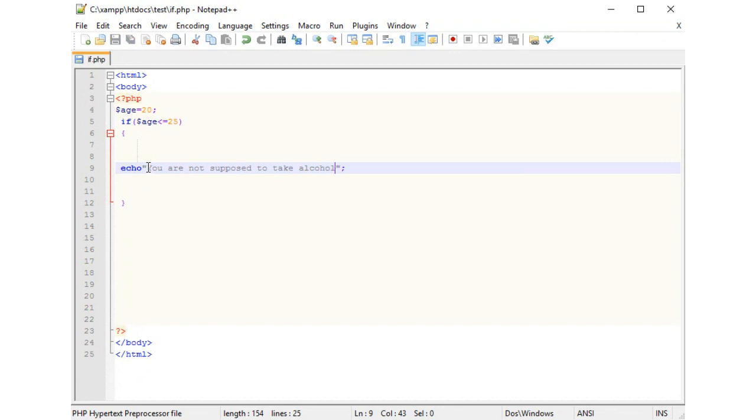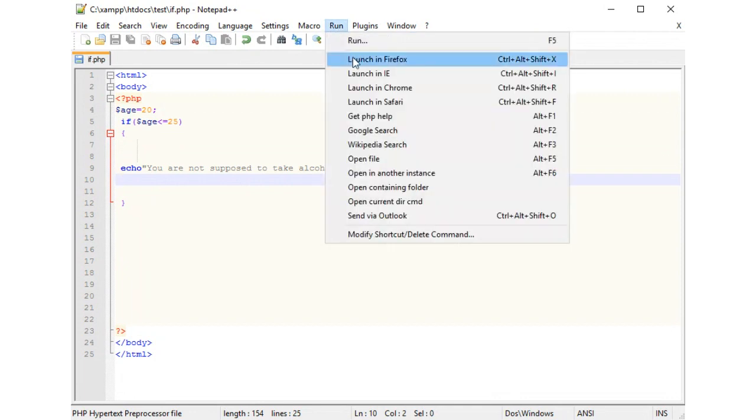This is an example here. If the age is equal to 20, then you have the condition, then you have this statement together. So once you're through, you're supposed to launch, or you print this information using a browser. So let me just launch using a browser, using Firefox.